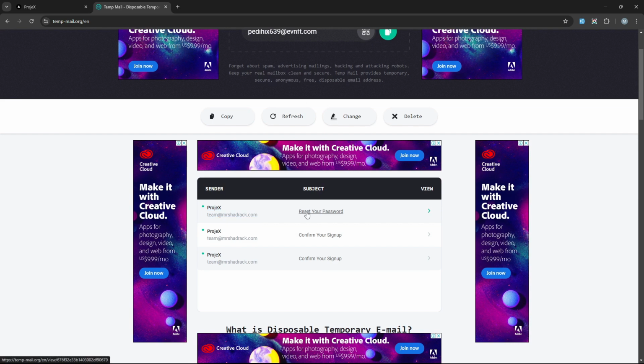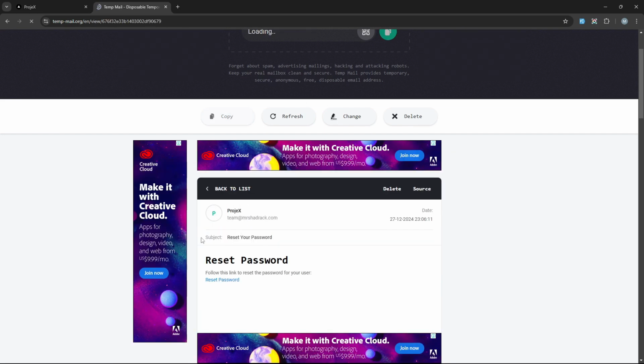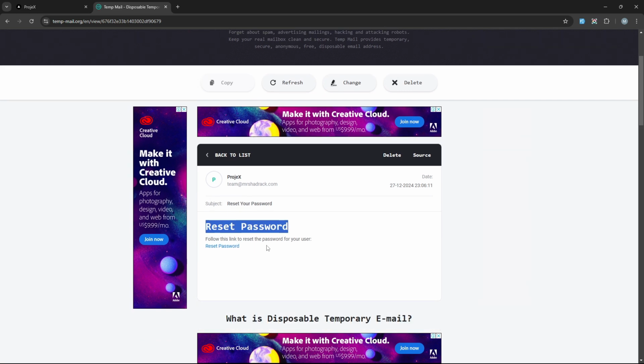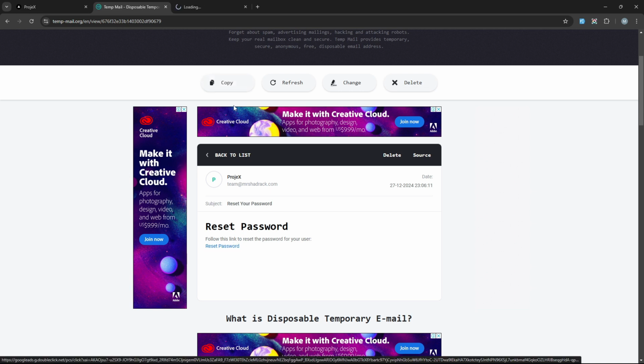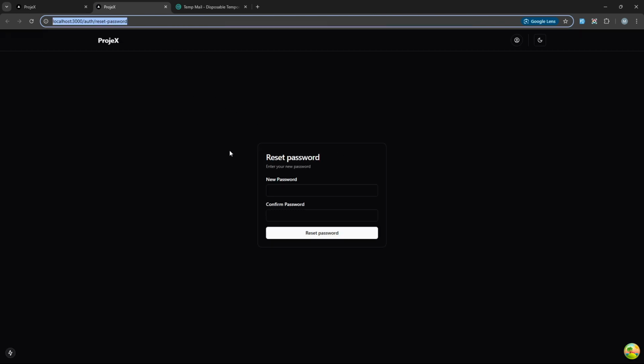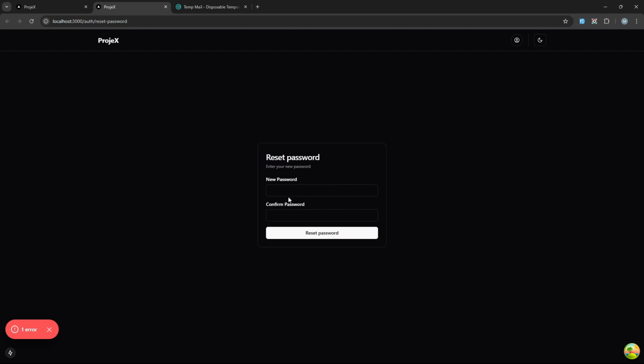We see reset your password. We click on it and then we see the reset password link as well. Follow this link to reset password for your user. So I'm going to click on it. It's redirecting me to the reset password here. You can see it actually redirects me to the reset password form.